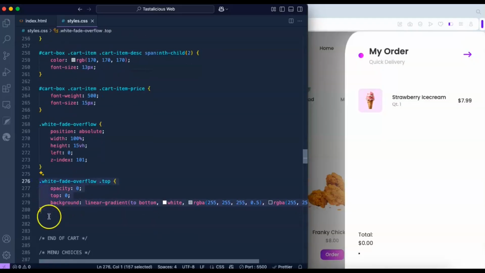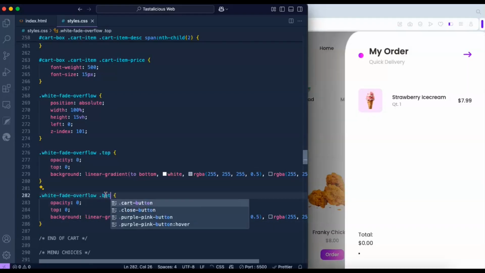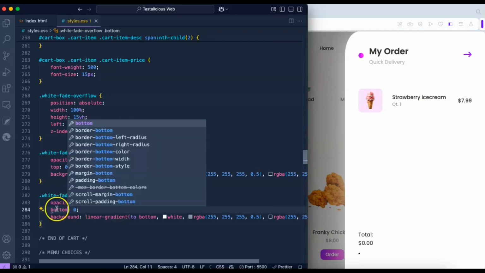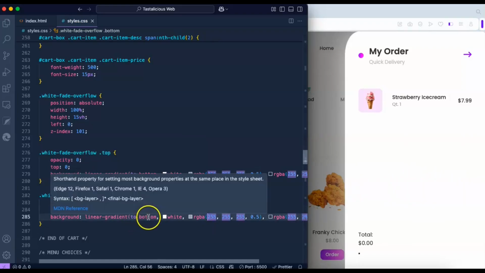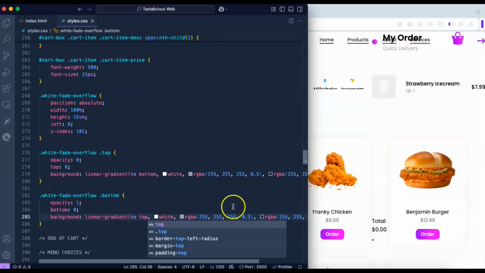And then we just want the same properties but different values. So for bottom, the opacity value should be seen when the user first opens the shopping cart, that is, if their cart is full. And for the top value, it will not have a top value but a bottom value, so it should be at the bottom of the cart items container, which is around here. And then for the background value, we are going to set it to top instead, so everything else should be the same.